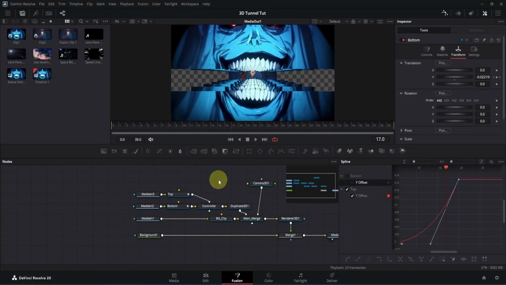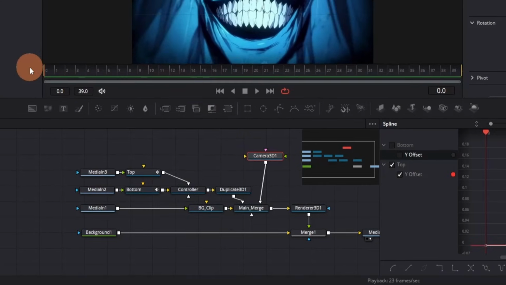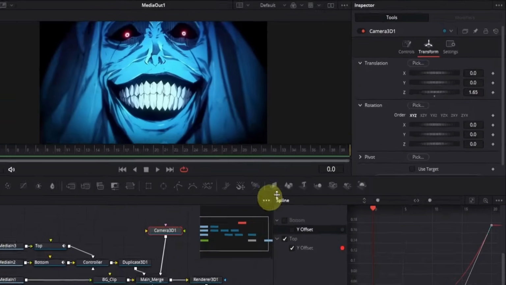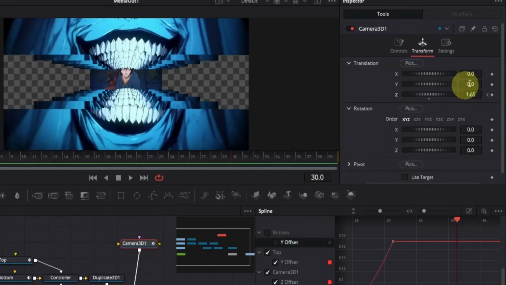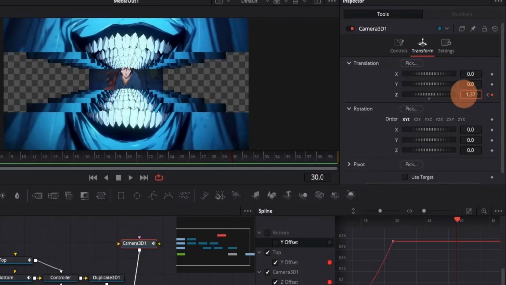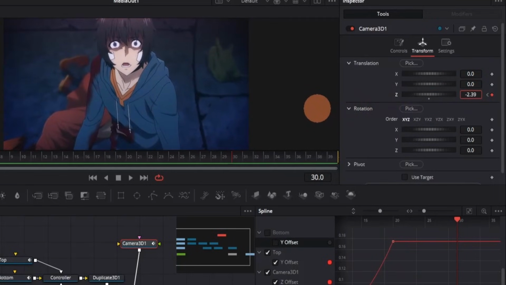Now let's do the camera animation. So click on this camera 3D node, then just go to frame 0. And at this point, go to the inspector and add a keyframe for the Z offset. Now this time, simply move to frame 30, go to the inspector, click on the Z offset box and drag it to the left side. Keep dragging it until it reveals our clip properly. I believe I'm going to keep it somewhere around minus 2.46.